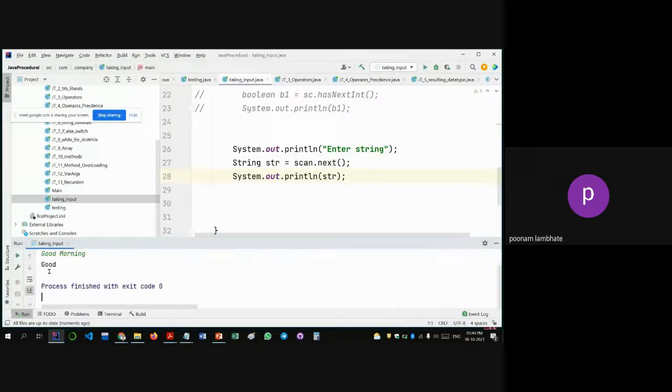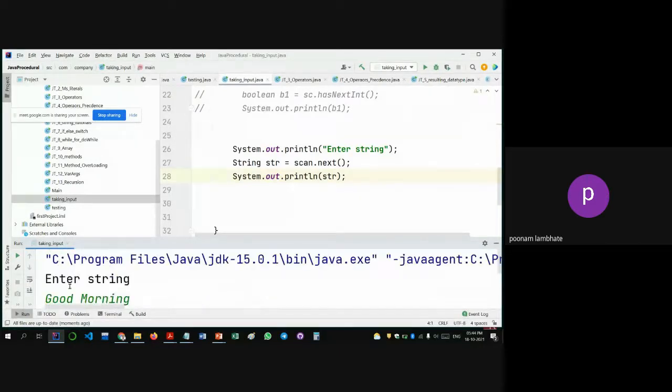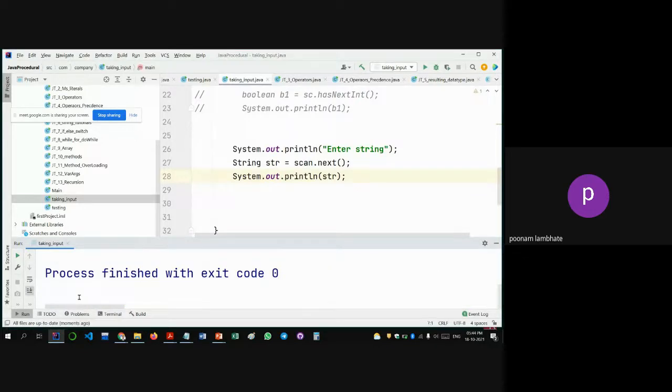Now if I give a multi-word string, that is a sentence, for example, good morning, it will print only the first word. That means as soon as it sees the space, good space morning, as soon as the space comes, it will stop accepting further. So it is accepting only the word before the space, and it will not accept the space also.